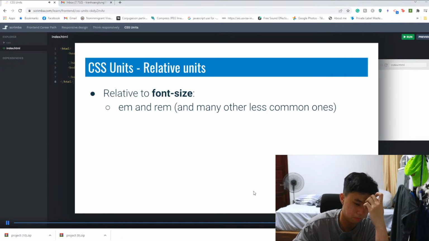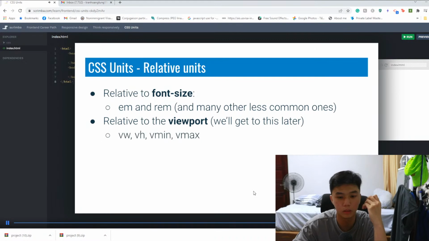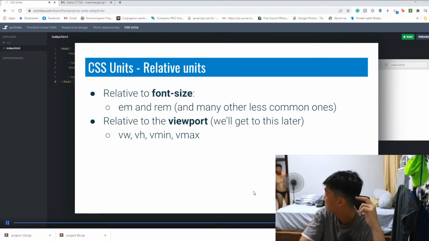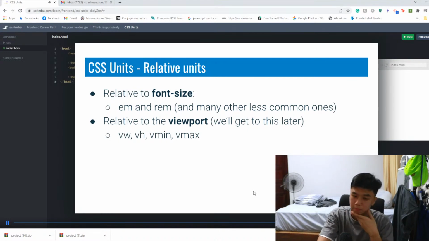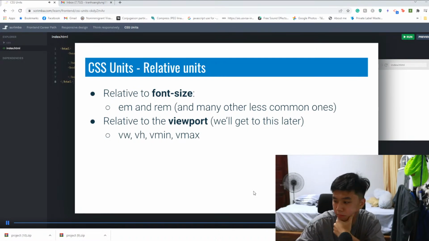We're going to focus on the M and the Rem because these are the ones that are used the most often. The viewport units, just so you know them, we have the VW, VH, VMin, VMax. They stand for the viewport width and height, and then the viewport minimum or maximum, which those ones are weird and they have specific use cases, but the VW and VH are pretty handy. As I said, we're not going to get to them in this module though.